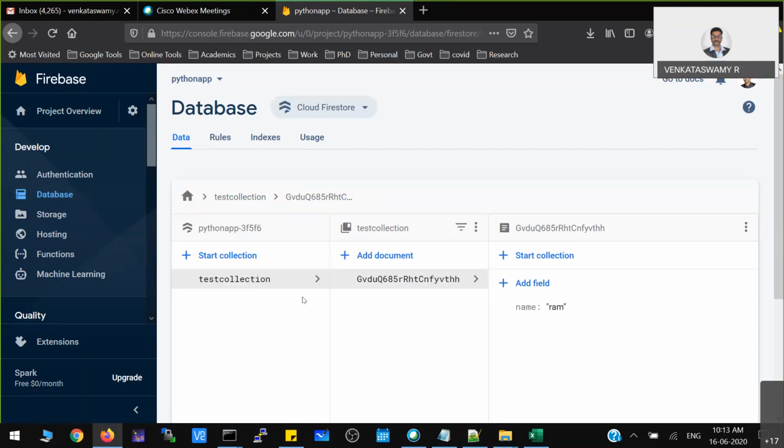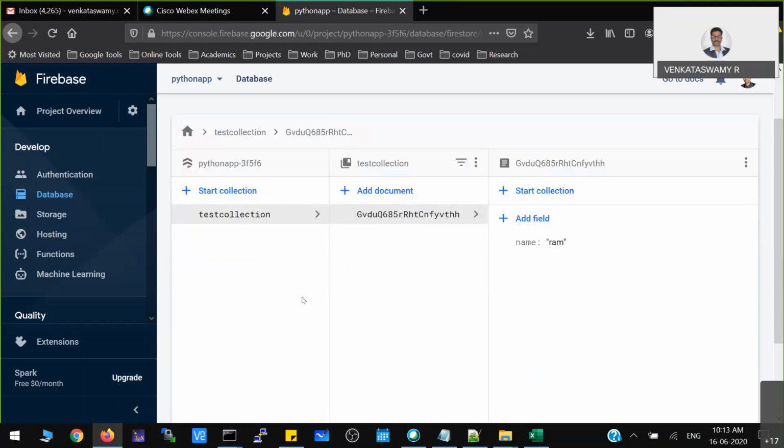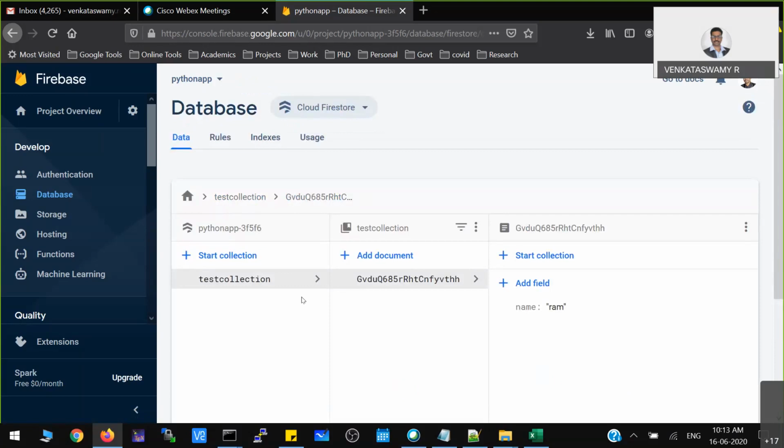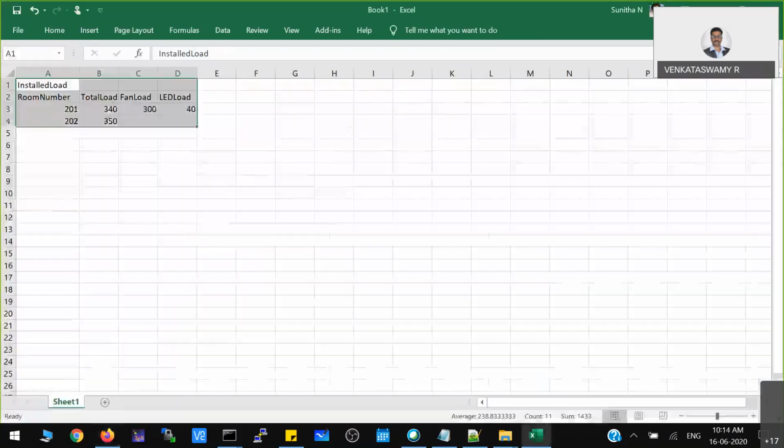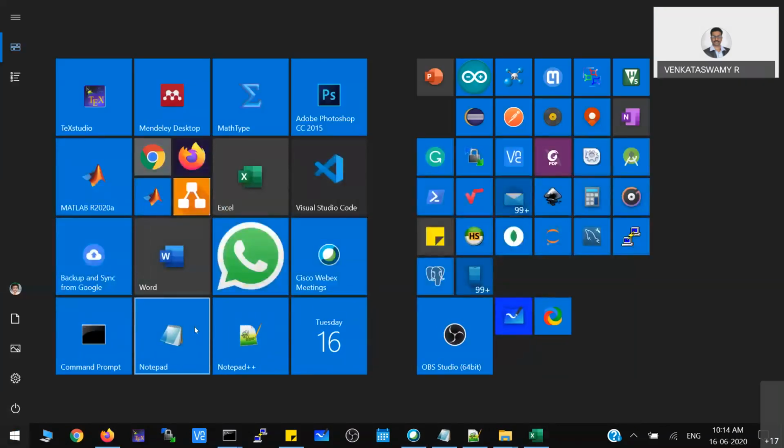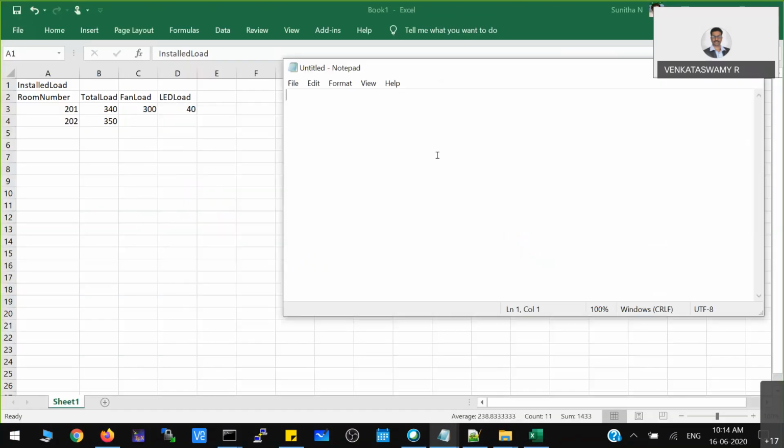Now I want to create a NoSQL database. So I can convert this particular database in this way. In JSON format, I can create it.